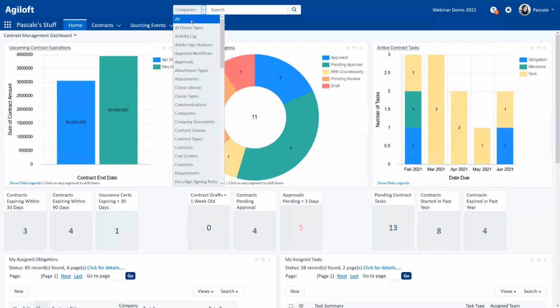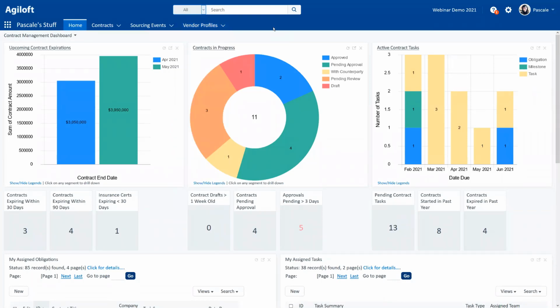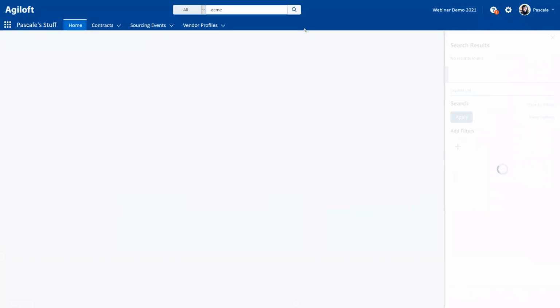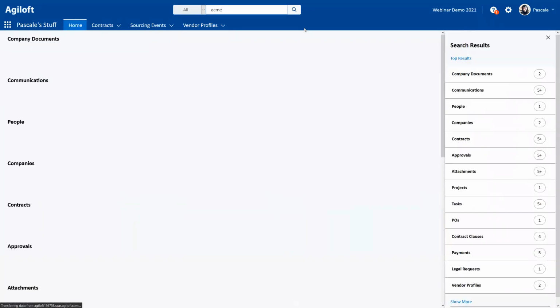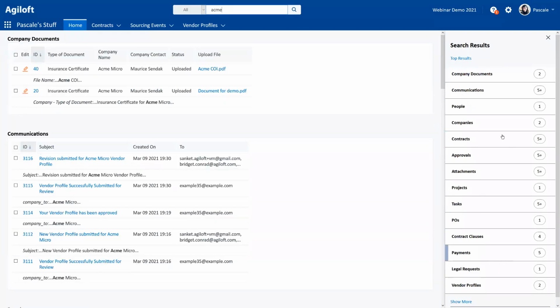There's also the option to search on all tables. So that means searching on all the tables you have access to view. So for example, if I did a search for Acme, I start to see a summary being loaded of all the tables where search results were found for my search term. So lots of results for Acme throughout the system.